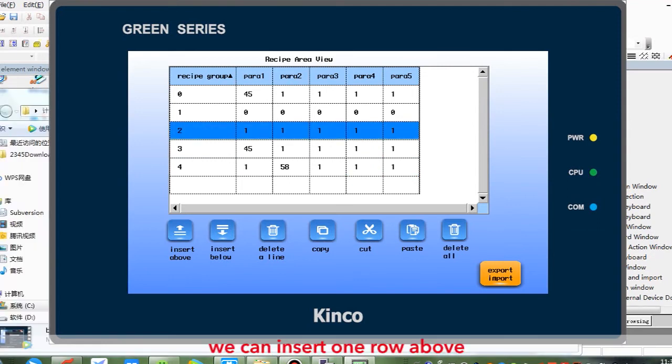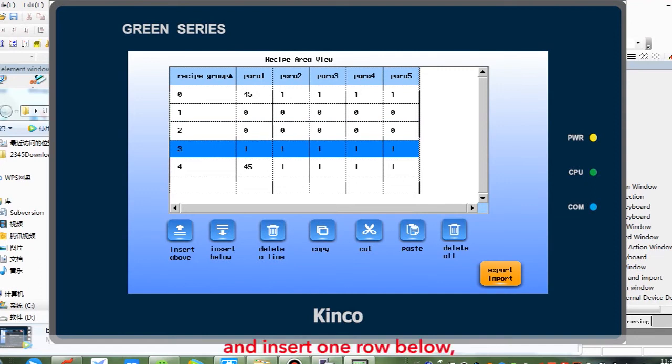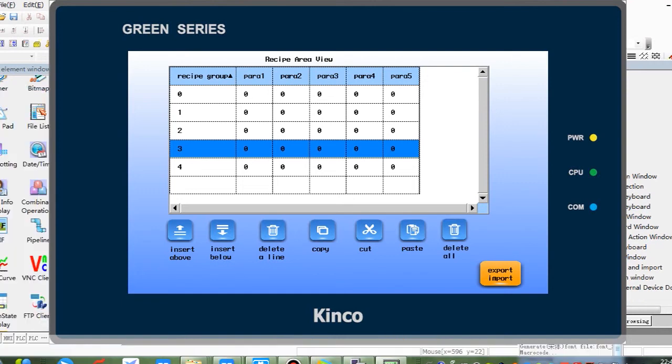We can insert one row above and insert one row below, and we can also delete all the data here. This is the function of receipt area view.